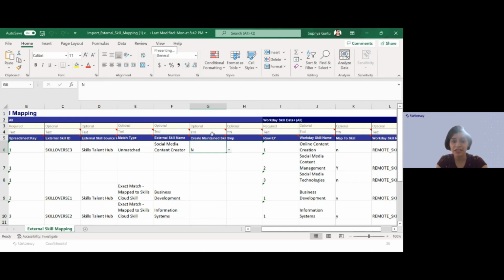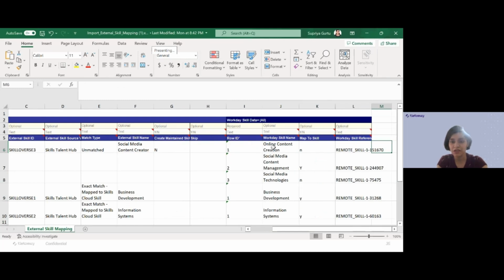of either creating a maintained skill. So for this one, for instance, if in this template you mark this as yes, then Workday will create the same skill on the tenant. The second option is that you utilize these suggestions from Workday, which are present on the Workday skill cloud. So there are similar skills available, which can be a potential match to the social media content creator skill. So they have these suggestions.